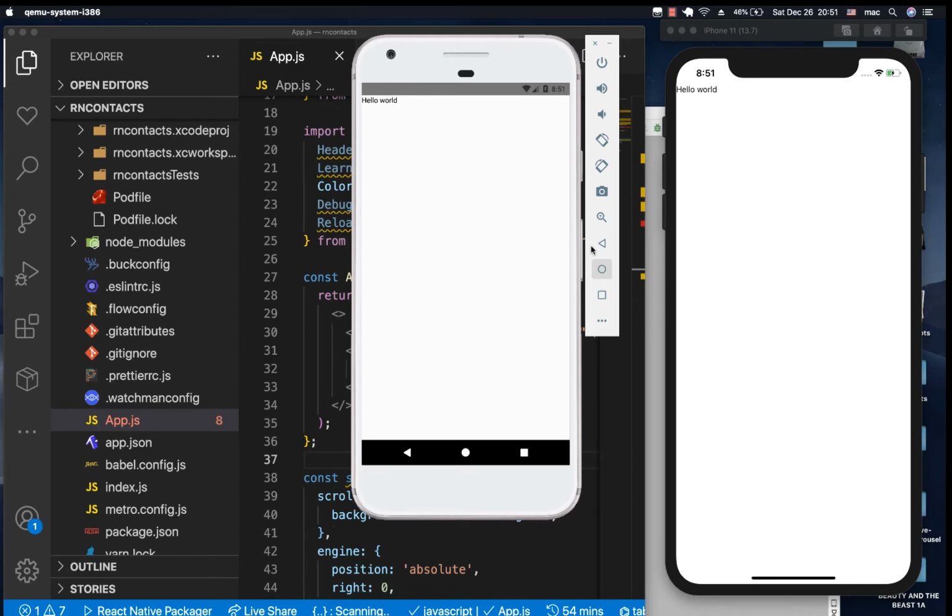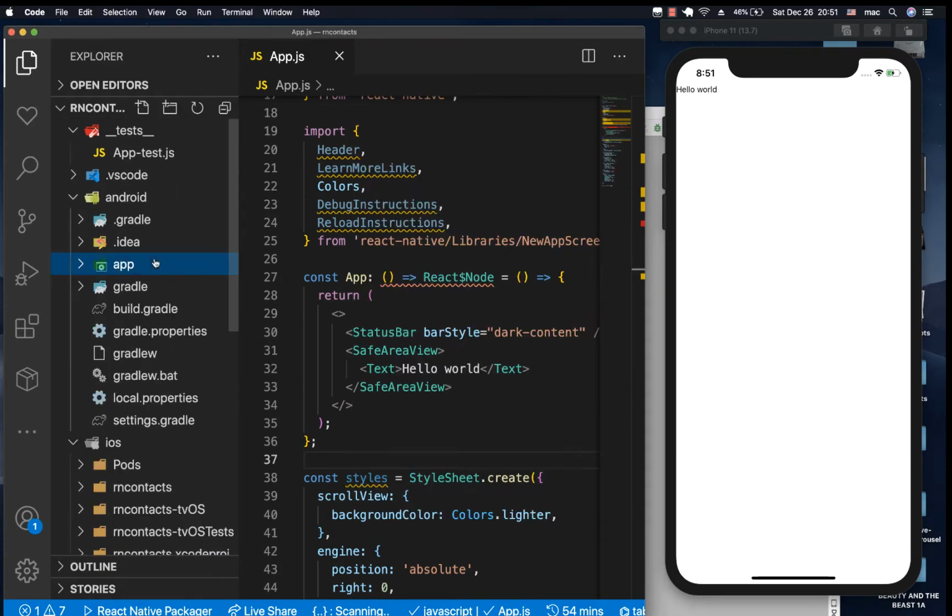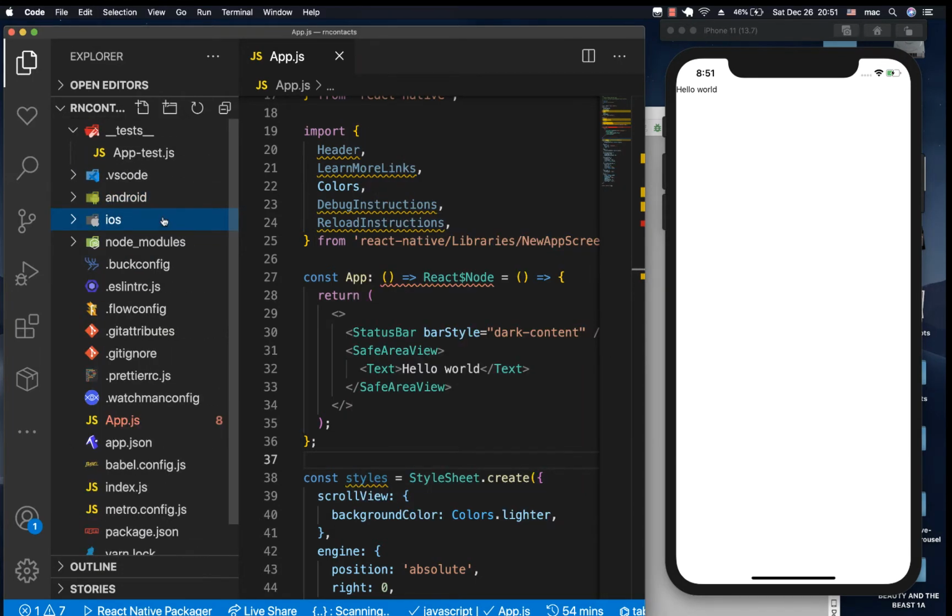Hey, welcome back, guys. In this one, we are going to go ahead and set up a React Native project structure that will enable us to build our app faster and also make sure we know where to find what files.